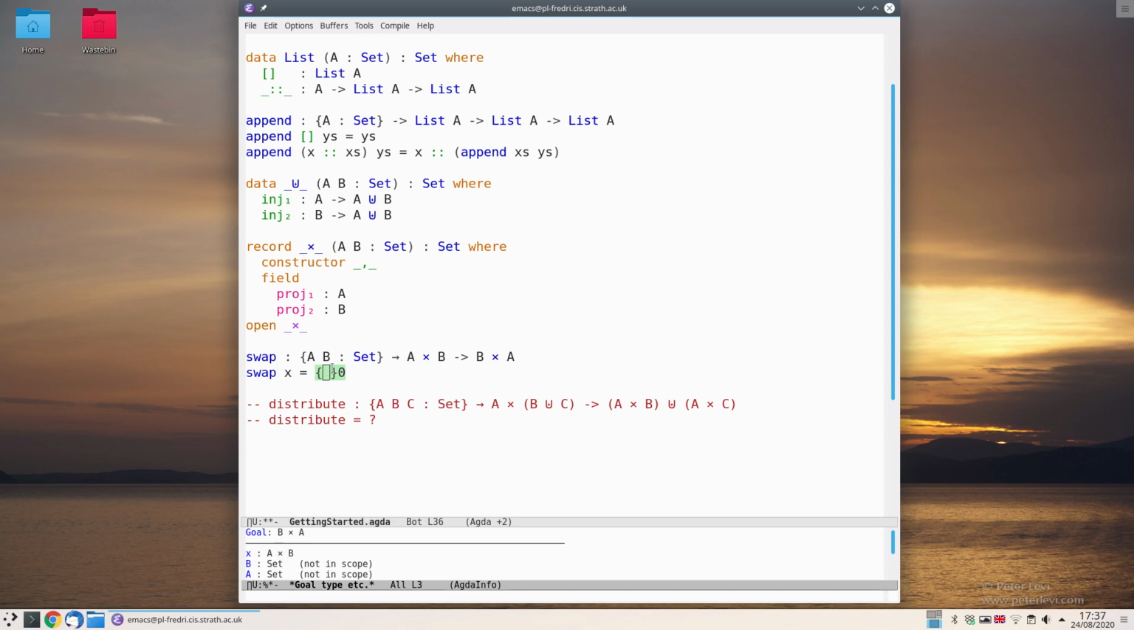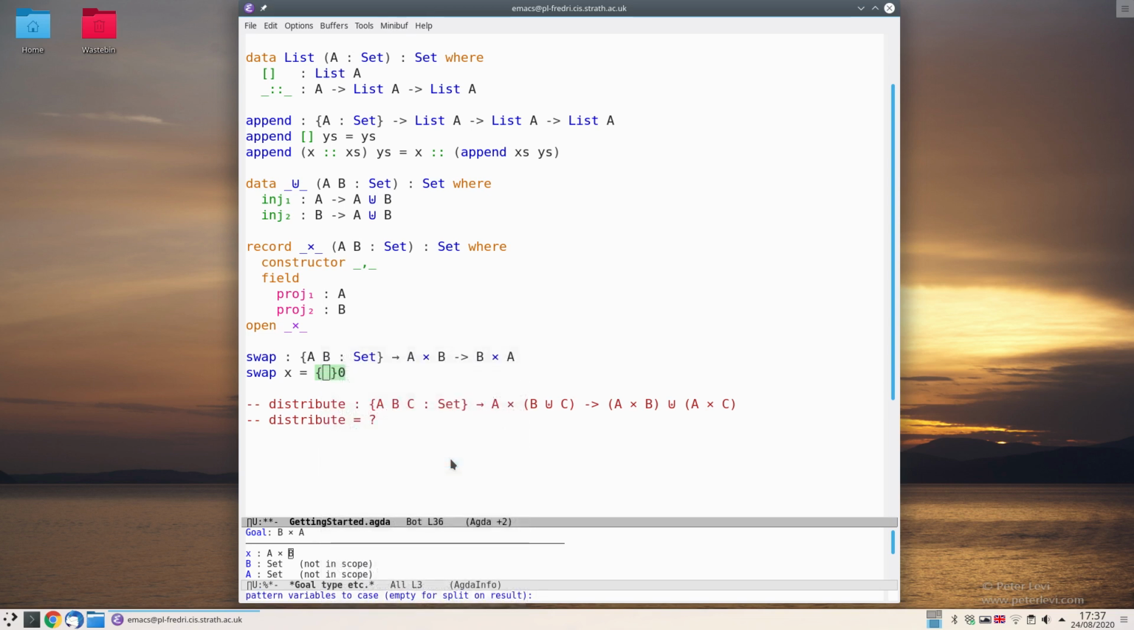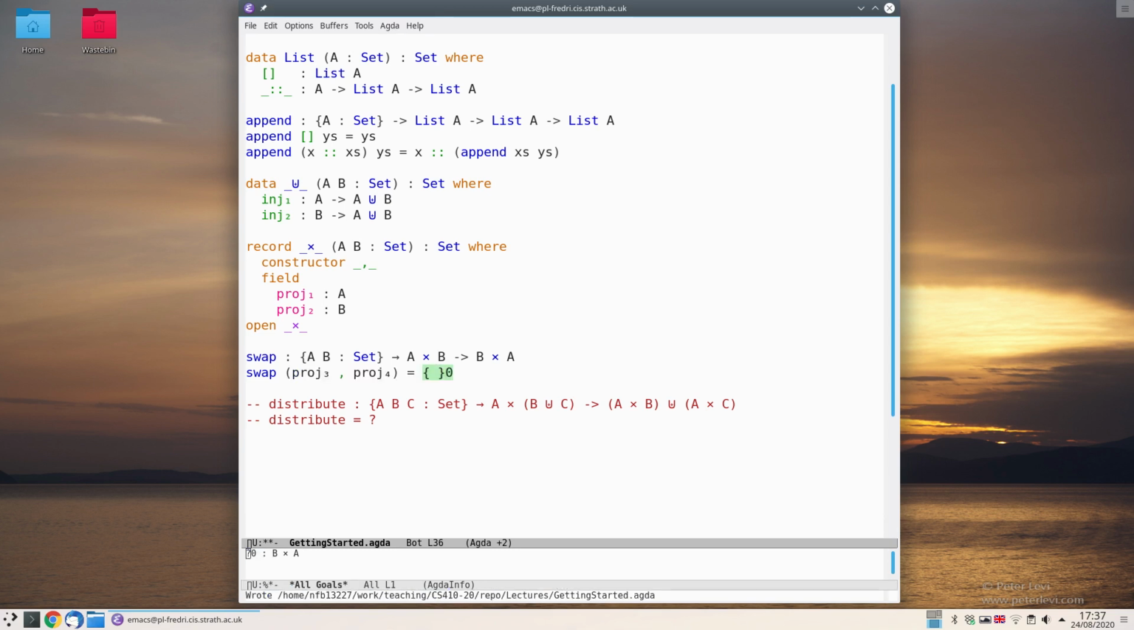Okay, so how can we possibly make progress? Well, we could pattern match on this x. So let's do that. And we do that by doing a case. So Control-C for case. And if I do that, then Agda is asking me what variable do you want to case on? And I want to case on x in this case. So I enter x and I press enter. And then Agda will do the pattern matching for me.